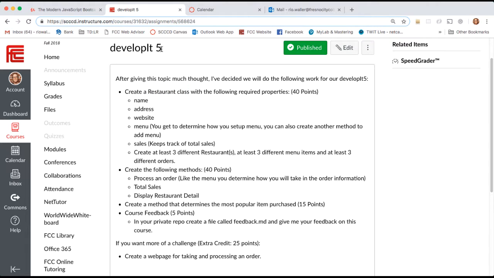So what I want you to do here is create a restaurant class for your Develop It 5. Here are the following properties: the name, the address, the website, and of course you make this stuff up, but use real restaurants if you have them. And a menu, right? So in this case, you're building a restaurant and you're building a menu for them.